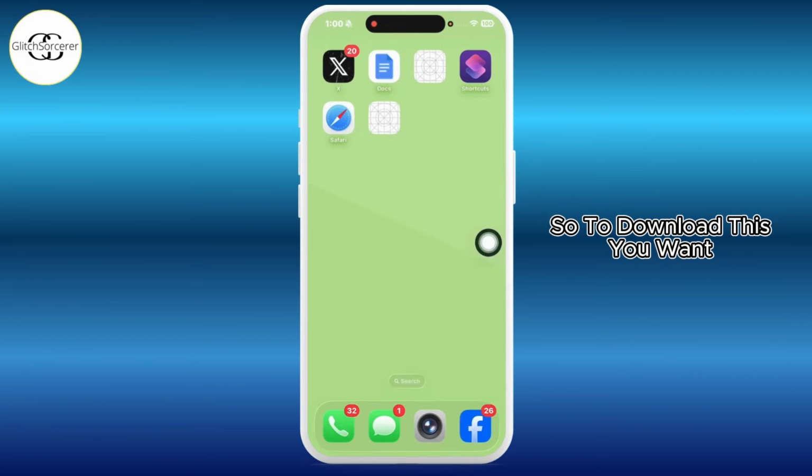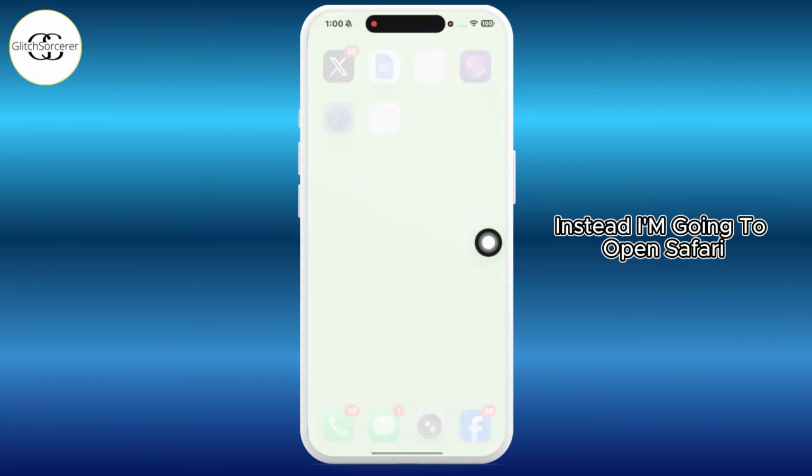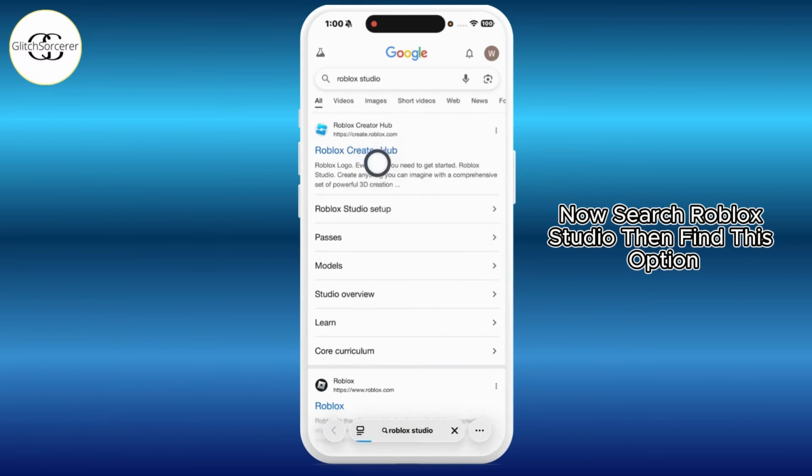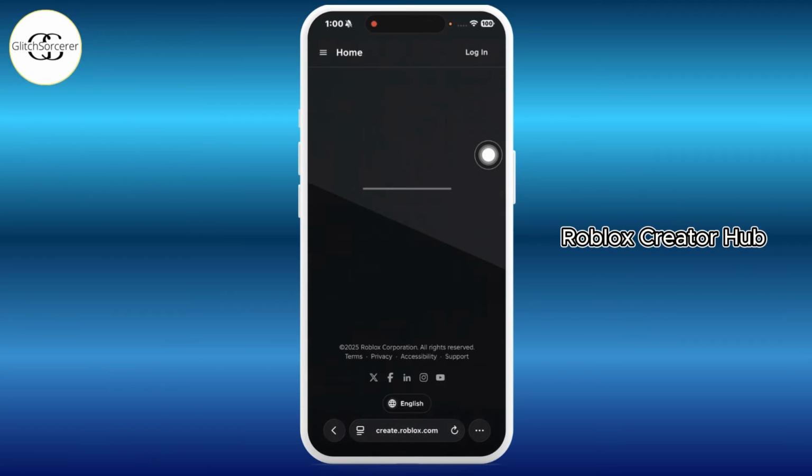So to download this, you want to open up any web browser instead. I'm going to open Safari. Now search Roblox Studio. Then find this option, Roblox Creator Hub.